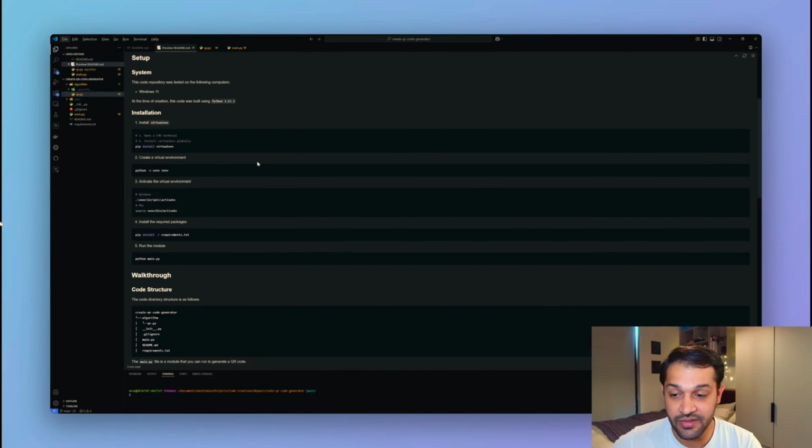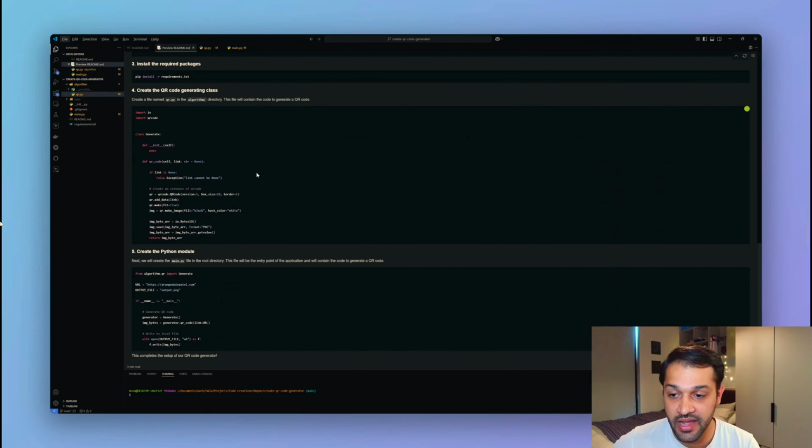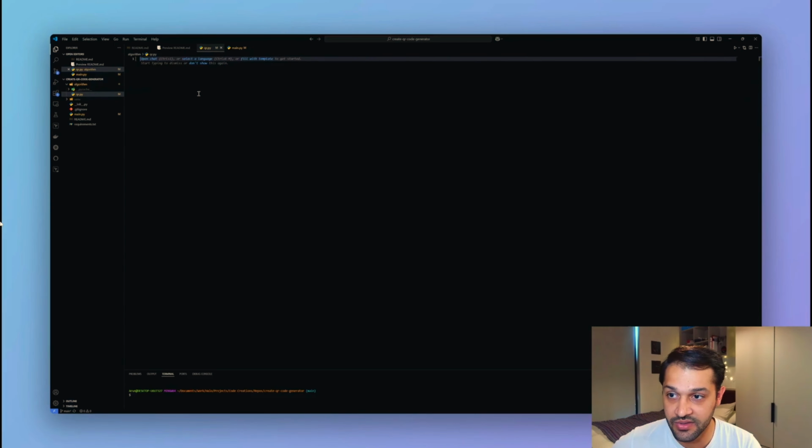Now this build is actually really simple. We're only going to be using two core packages. That is the Pillow package and the QRCode package. So the first thing that we're going to do is create a qr.py file, and we're going to copy this code into that file.